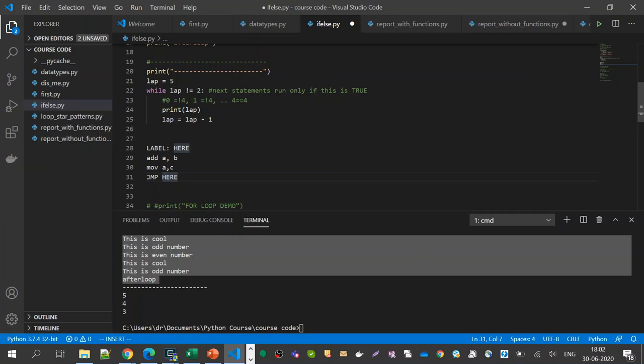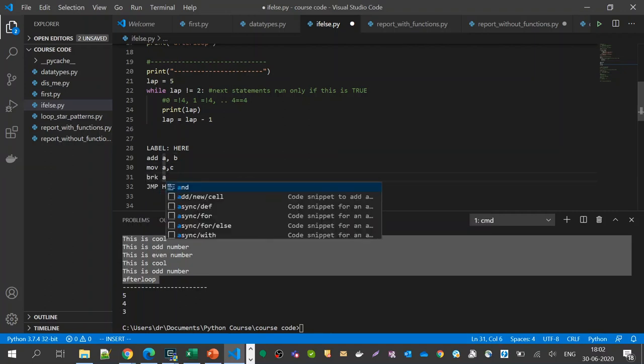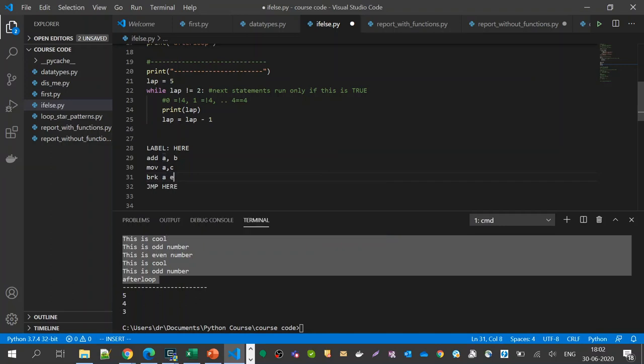As long as there is no break statement, so I can say break when A equals something, like A equals 3. This can be my instruction to break out of the loop, or else it will keep looping till the computer is switched off. So this is how the typical loop is written.